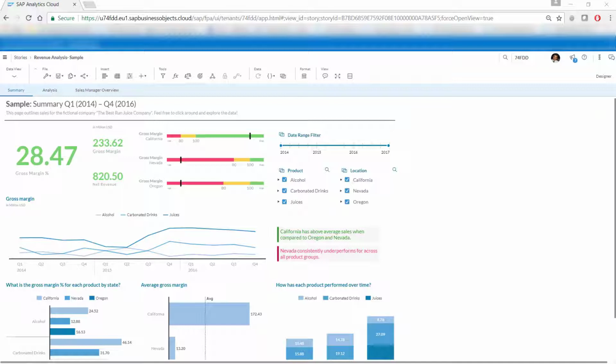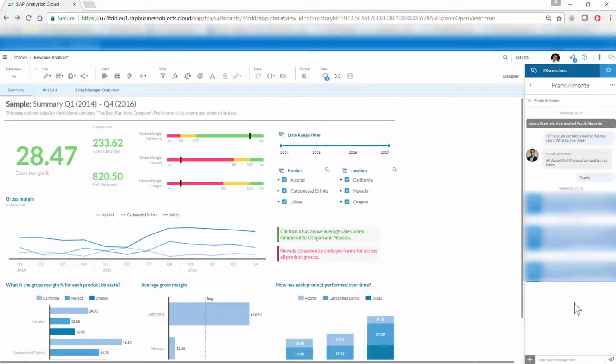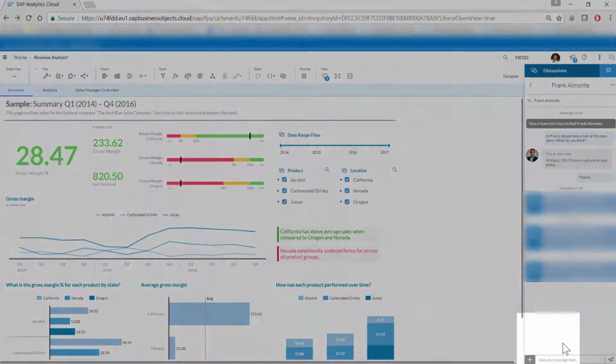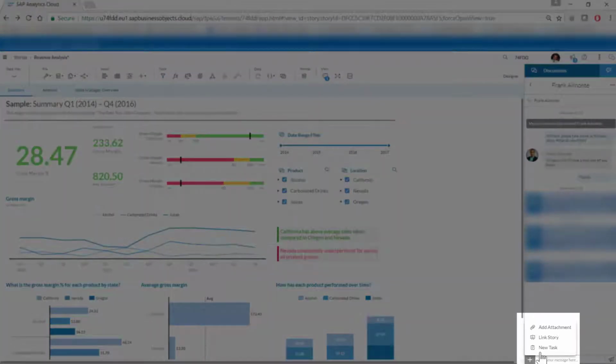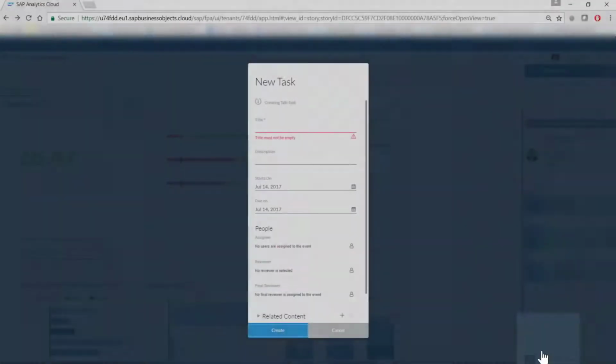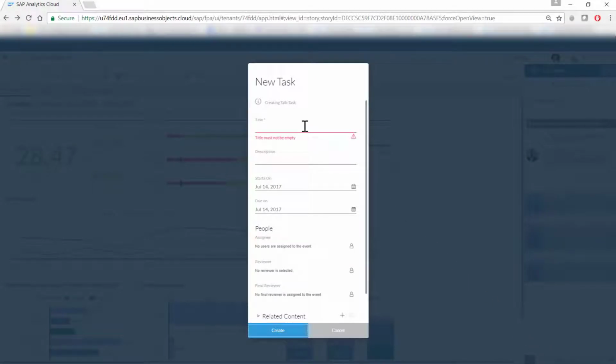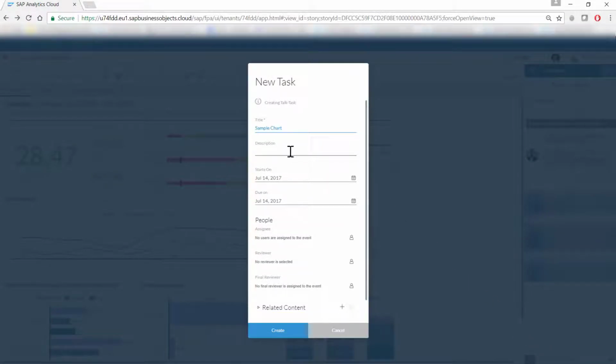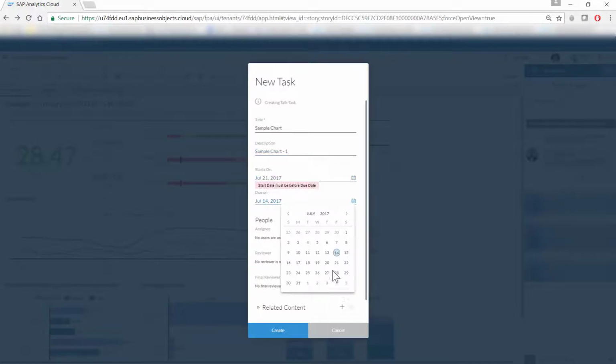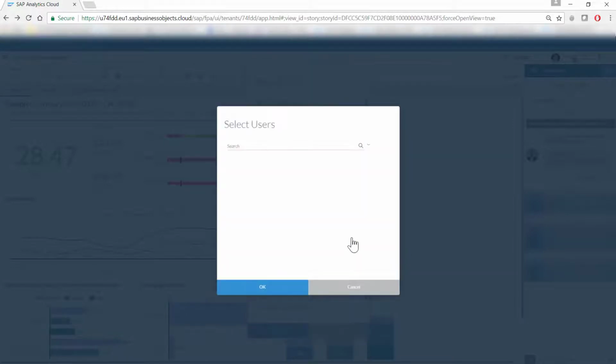With SAP Analytics Cloud, I can as well create tasks and add them to my team's calendars. Now I'm going to add a new task for Frank to perform. I just need to click on the plus sign on our discussion box and select New Task. A window will pop up. Then I can add a title for the task, a description, a start date, as well as an end date. Also, I can add the name of the person that will have to execute the task. In our example, this will again be Frank.